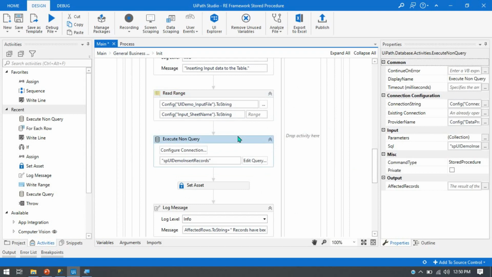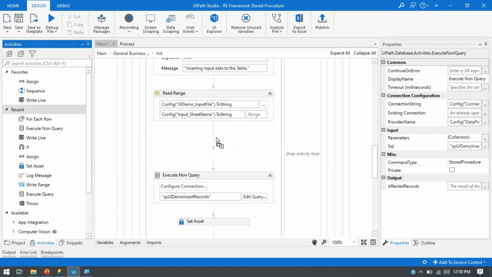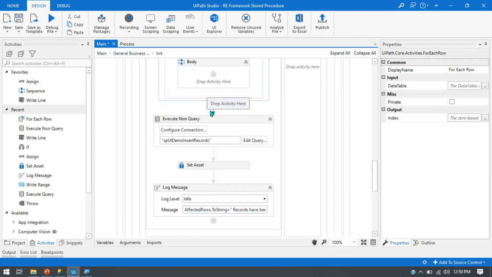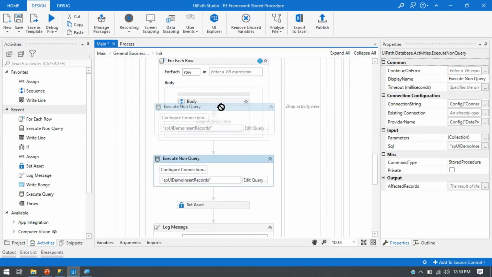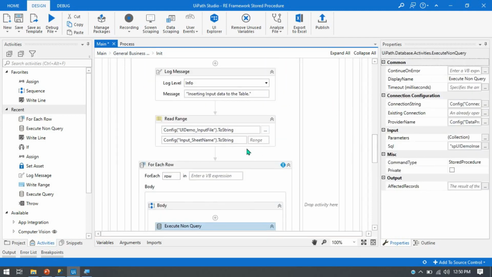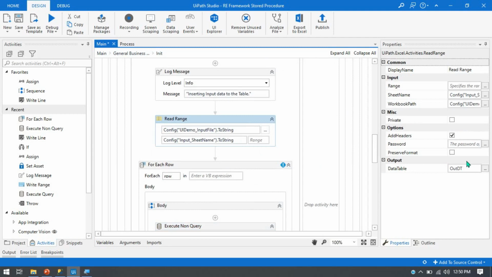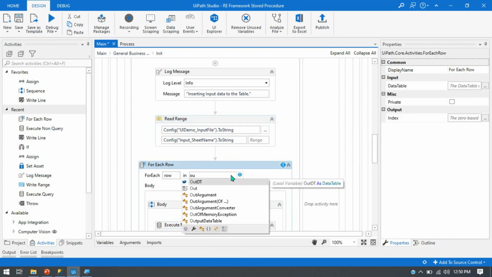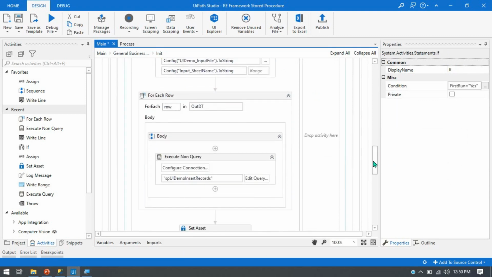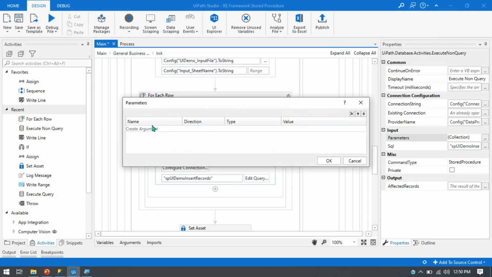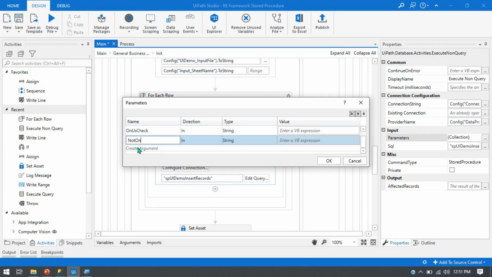Now we need to take the data from the data table. So for that we need to take one For Each Row activity, and in the body section we need to put this execute non-query here, and then we will write this data table here, that is out dt. So it means now we have the value in the row, because we are getting one by one row from this data table. So now we can pass here in the parameters, that is CASIN, ON US check, NOT ON US check.